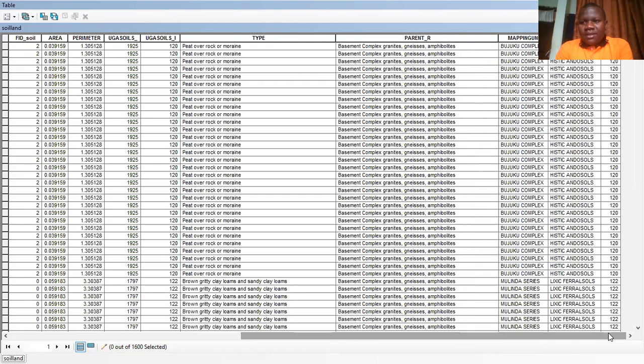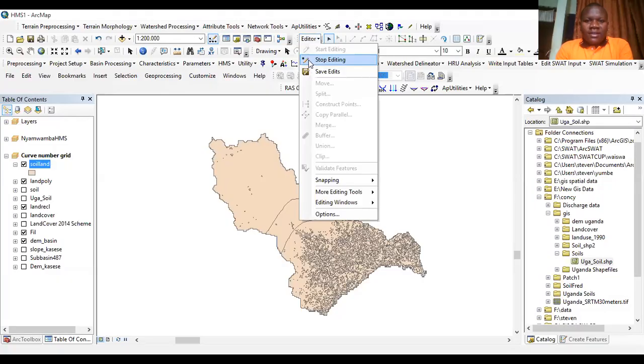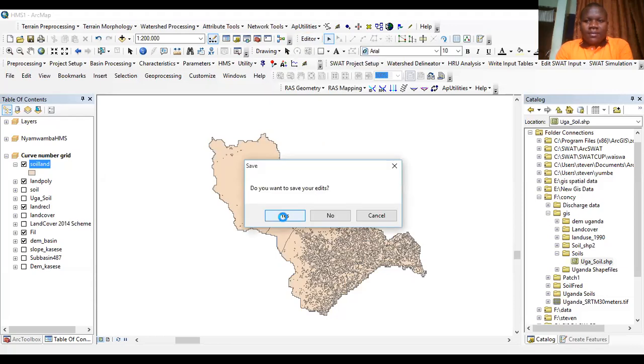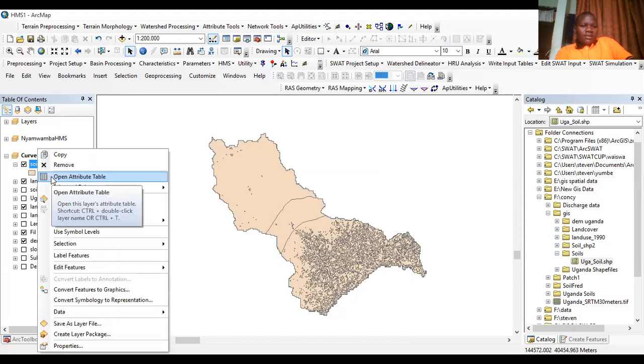The table is fine. So after that we can save. We go to editor, we stop saving, then we say okay. All right, so the next thing here, we shall go still to this table. There are some things we need to work on.